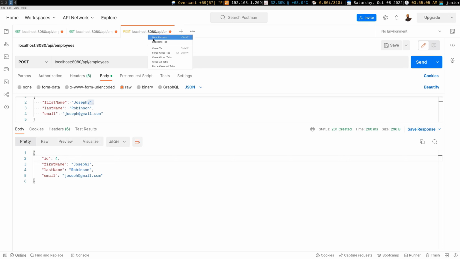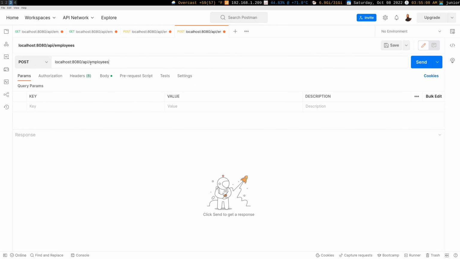So I'm going to duplicate this tab, and we want to go to accounts because we don't have any login credentials or anything like that.